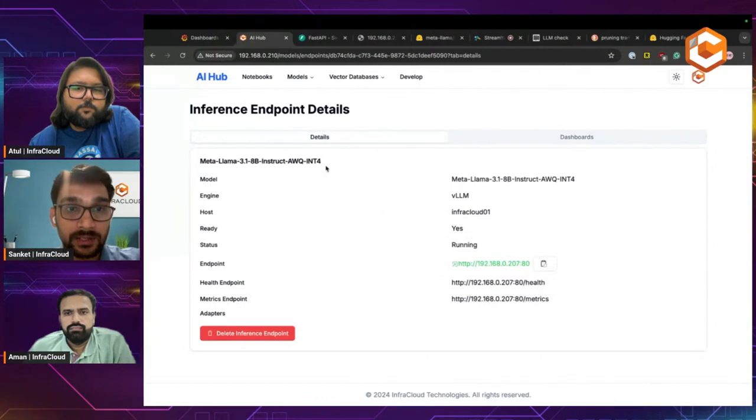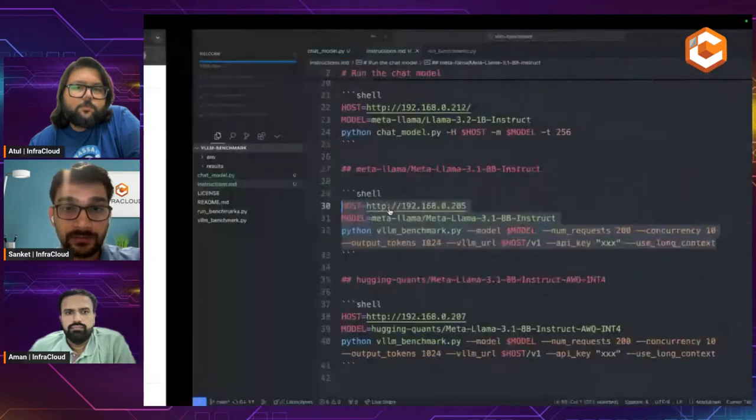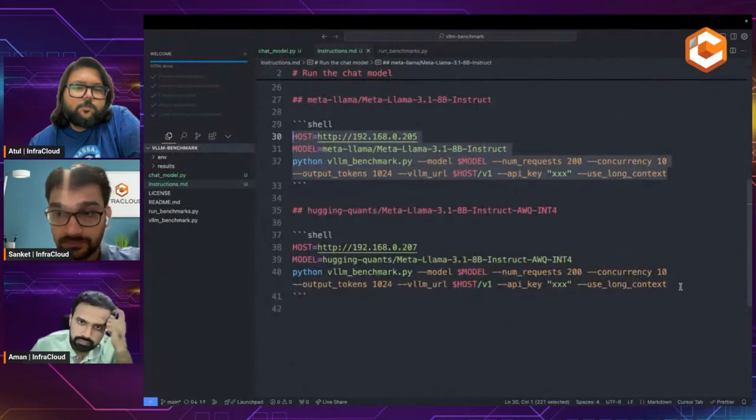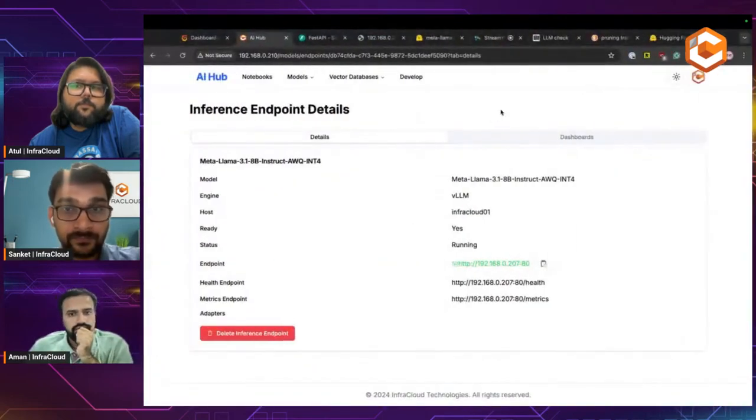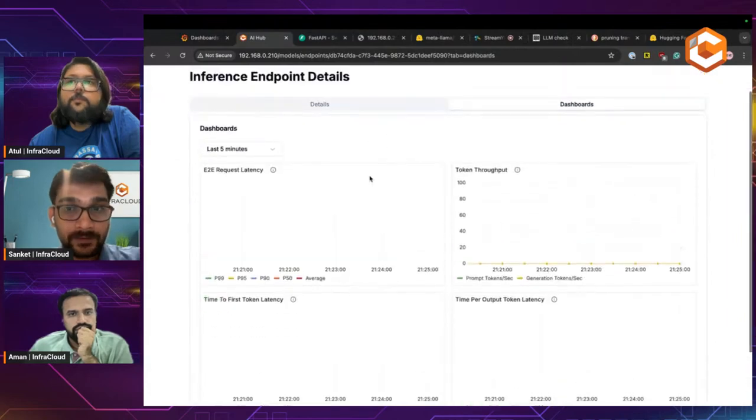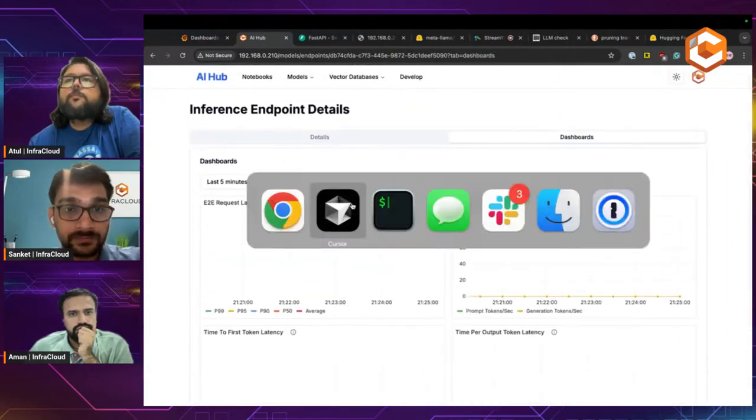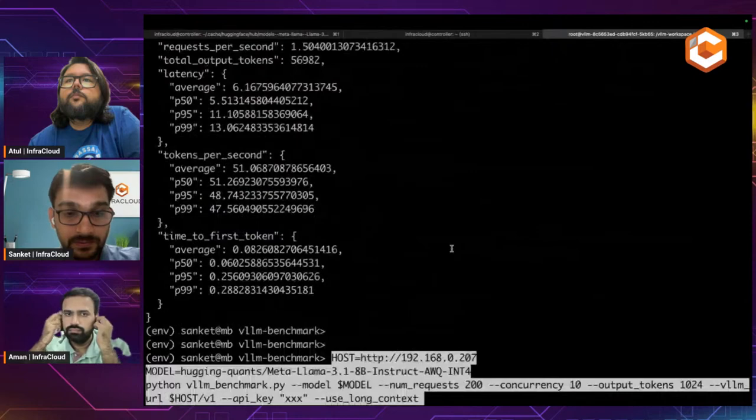Now let's try another model, which is the quantized model. Okay, let me start the benchmark for this. Yeah, so the dashboard is empty.